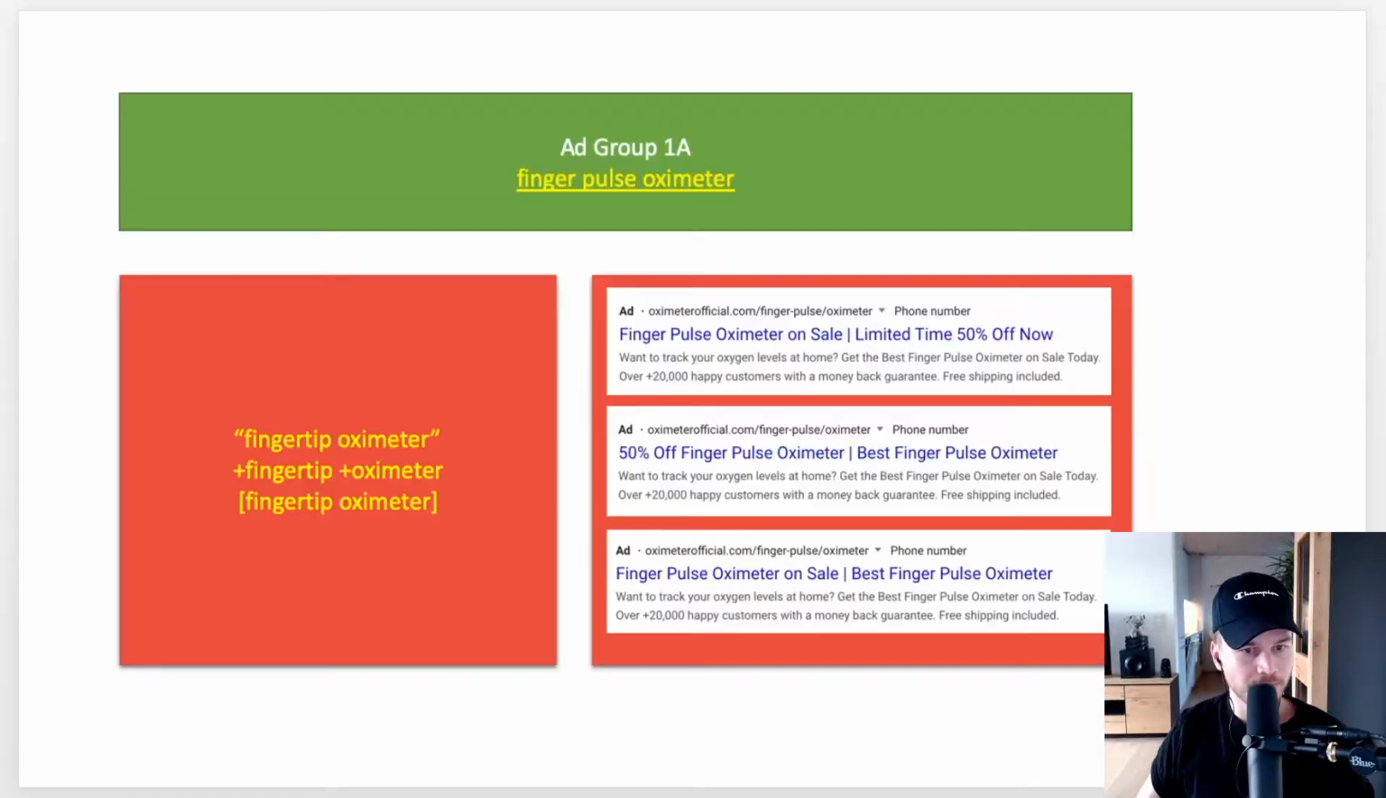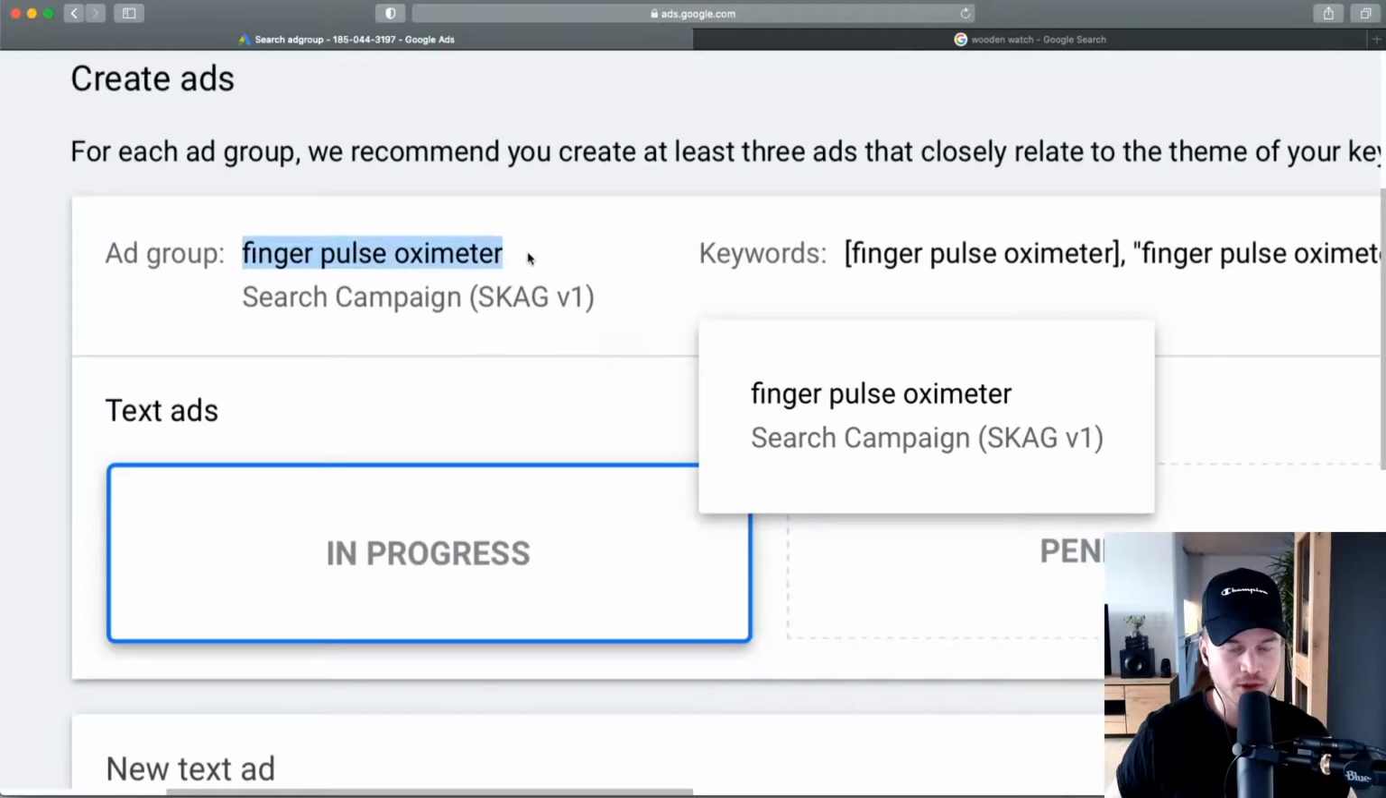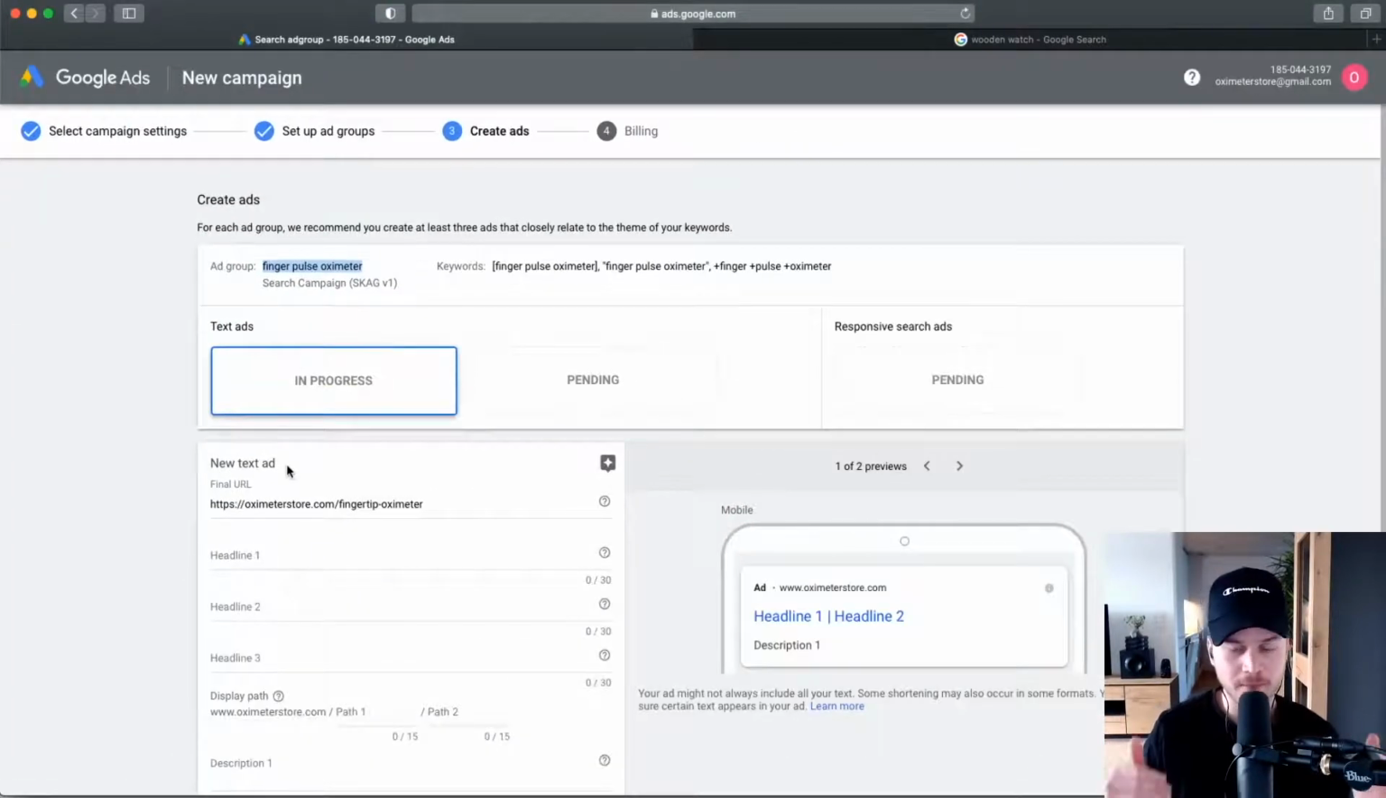So when we go here, this is our ad group right here, finger pulse oximeter. We have defined our keywords that we want to have our ads show up for. And now we can create our different ads, which will show up when people type in these keywords. So let's go ahead and create our first ad. What we are creating now is what people will see when they type in our keyword. So again, our strategy is to be as relevant as possible. So right now we are creating an ad for the ad group finger pulse oximeter. So we want to have our ad be as relevant as possible for that specific keyword.